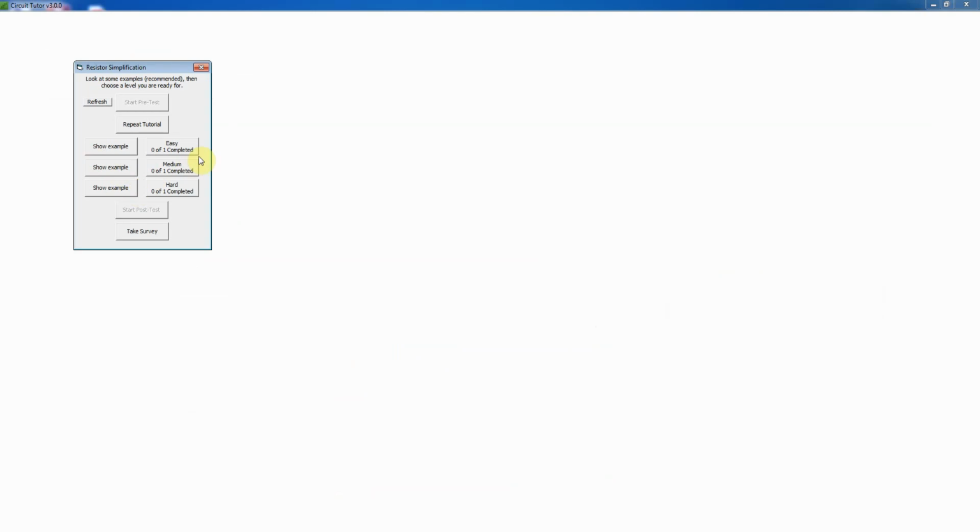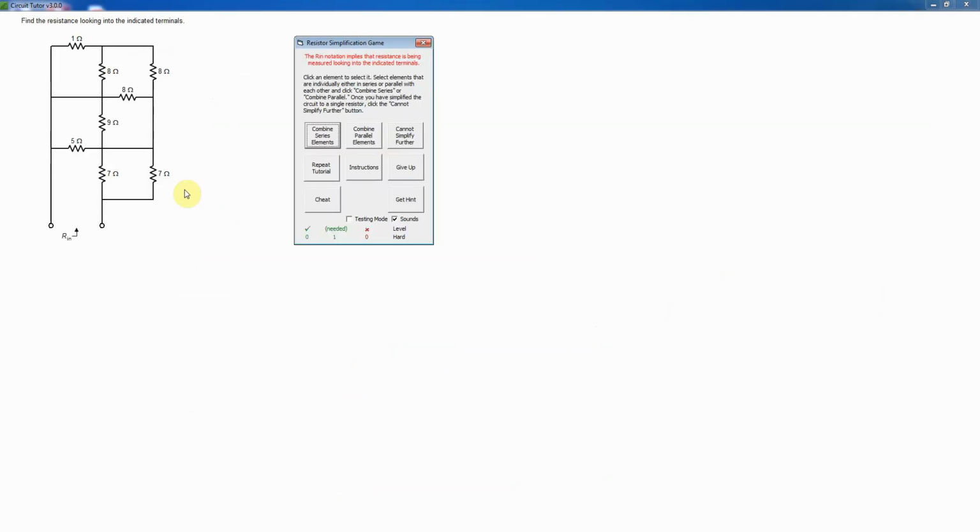Okay, so after viewing some examples, then you could work a problem. Since these different levels are really all pretty much the same except for the complexity, I'm just going to illustrate something at the hard level. So here this shows us the resistor value we want to find, or the equivalent resistance rather, looking in from this pair of terminals. So now we're just going to click on things as we did in the series parallel tutorial. For example, these two are in parallel, and then we would just combine them in parallel. Click this button here.